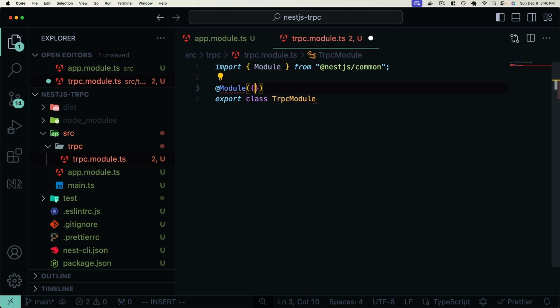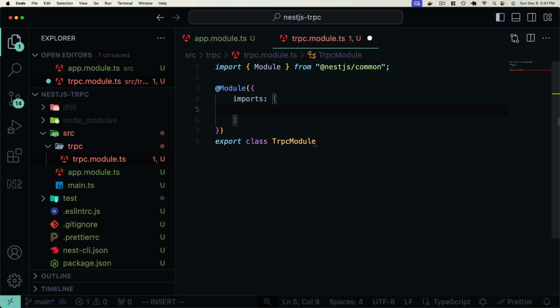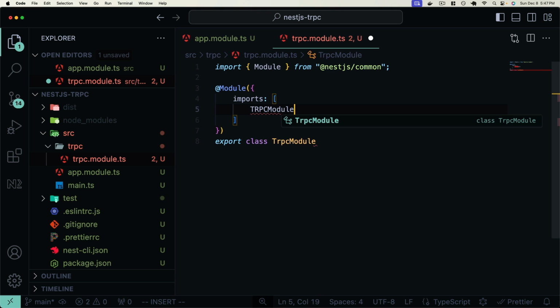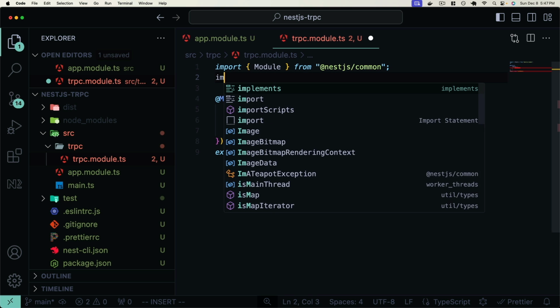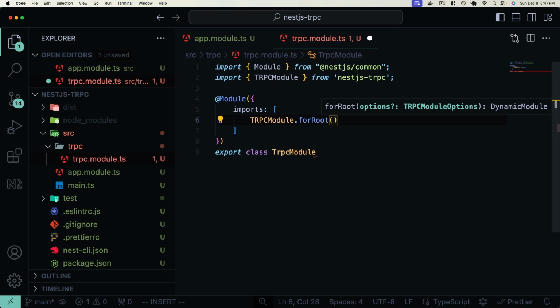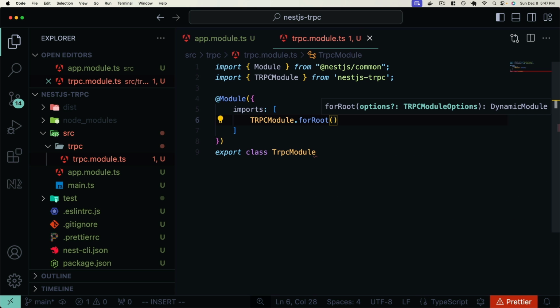We'll provide the module decorator with an object where we specify our imports. In the imports array, this is where we'll import the tRPC module, and this tRPC module is now coming directly from the Nest.js tRPC library we just imported. This is going to take care of bootstrapping our tRPC server without us having to do much of anything. We simply need to call forRoot on it, and that's going to initialize the module and bring in the providers that we need access to.